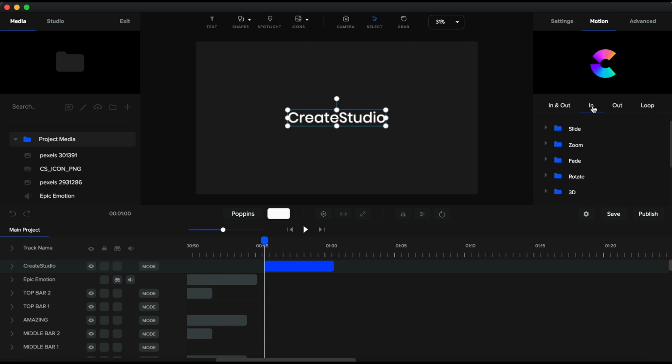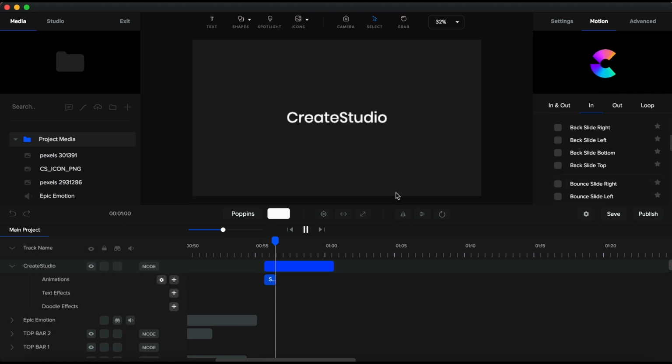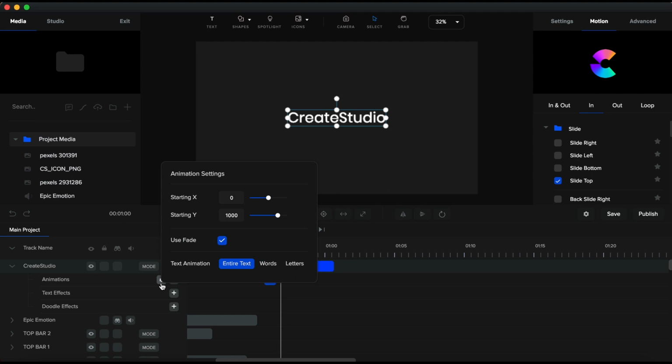I make sure I select in, and then I will select slide up. Now, I go to animation settings, and I will reduce the Y entering point from 1000 to 100. I do that because I don't want my text to slide up from below the lower edge of the canvas. I want it to slide simulating that it is coming out from the background. Don't forget to uncheck fading. We don't want to fade in for this example, and make sure it is set on entire text.